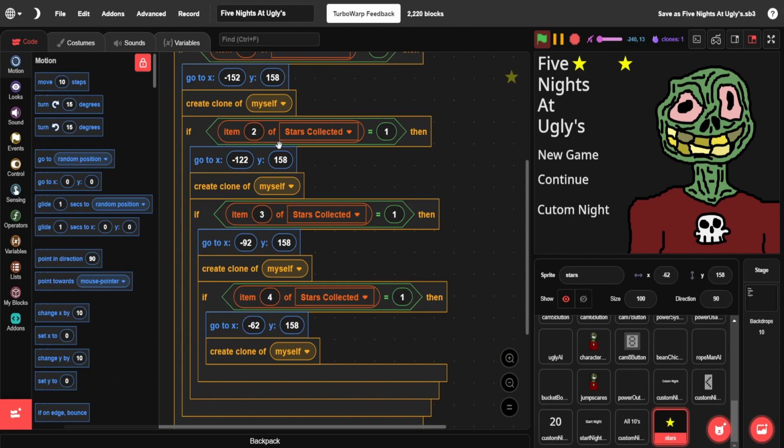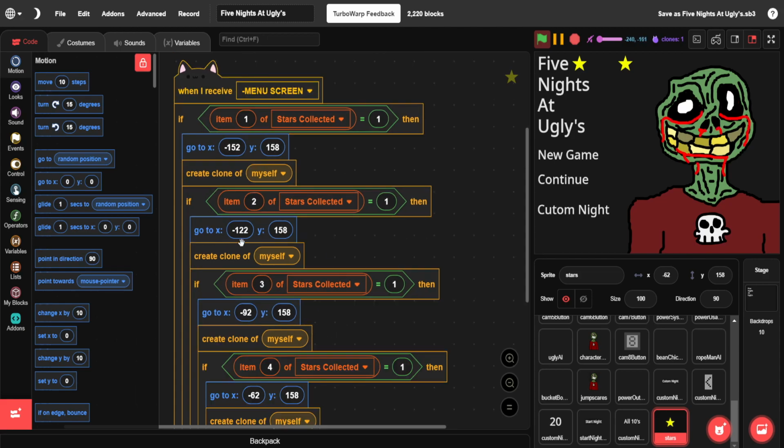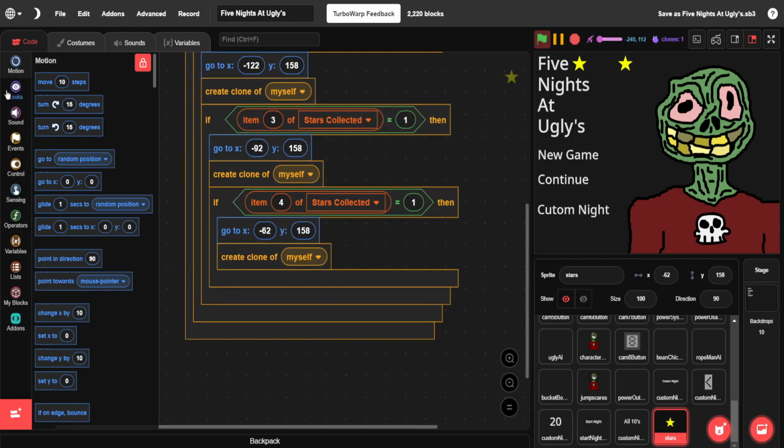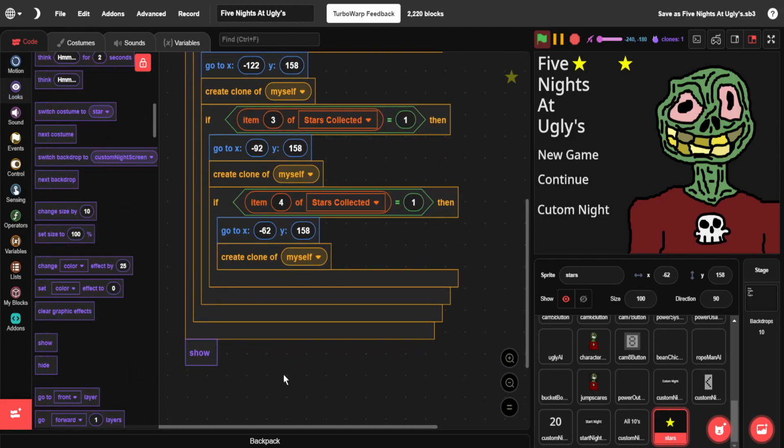Because you won't be able to collect the second one unless the first one is collected. Because the 6th night can't happen until the 5th night happens. Custom night, right? 420 mode can't happen until the 6th night is beaten, and all of them can't happen until 420 mode is beaten. So doing it like this, it'll ensure that you can only get 1 star at a time. And that you can't unlock like the 3rd star here and not the first one, because it's just not possible. Then afterwards, obviously, show.